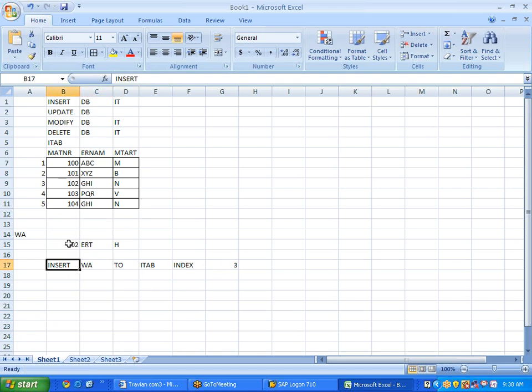So then what will happen? This record will go to the third position, and the record that was in the third position will come to the fourth position, the fourth record will come to the fifth position, the fifth will come to the sixth. So this record will be inserted.